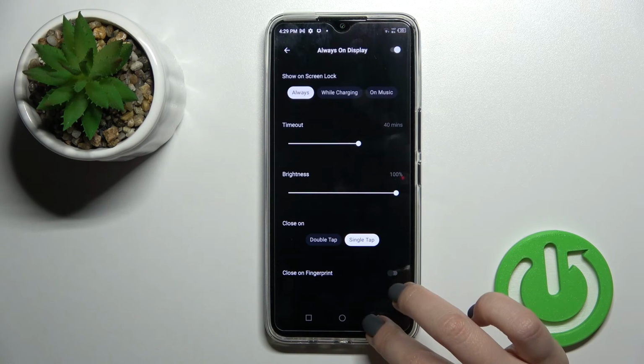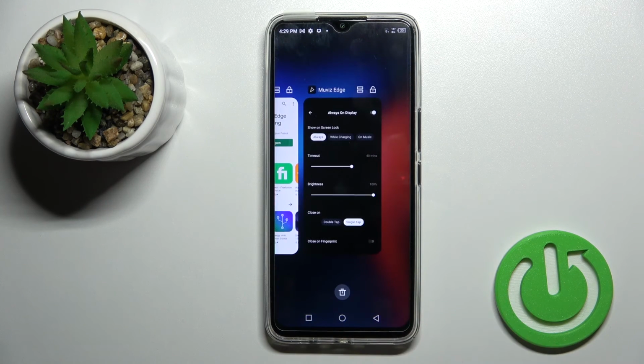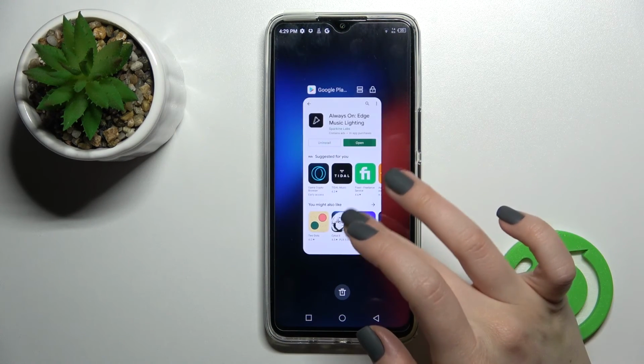And that's it. In this way, you can customize your always on display in the Muviz Edge application on your Infinix Hot 11. So that's it, that's how it looks.